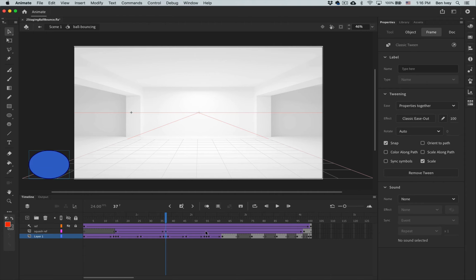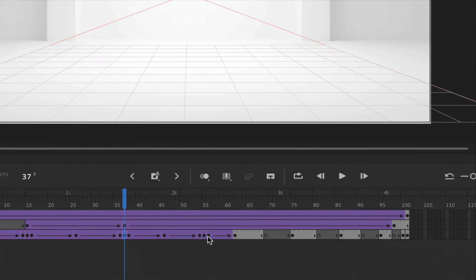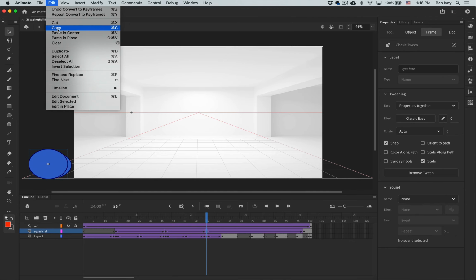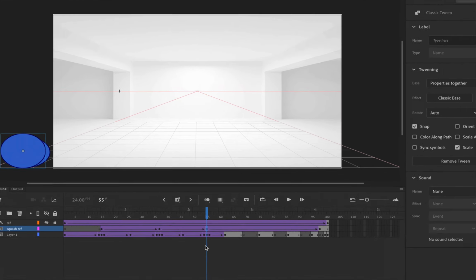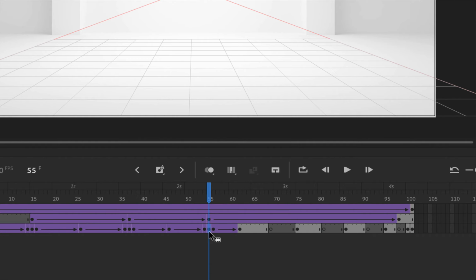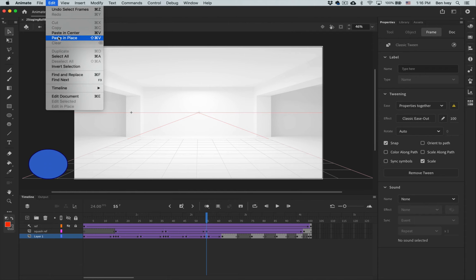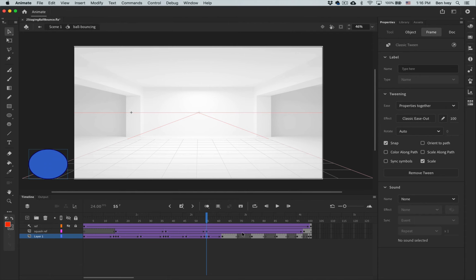Let's do the same for the next instance of squashing. Going down to layer 1, you can see on frame number 55. Select frame 55 on your squash reference and hit F6 to insert a new keyframe. With that layer selected, we can go up to Edit and Copy, then go down to your regular ball layer on frame number 55. With it selected, you can hit Delete to delete it away, and then go up to Edit and Paste in Place to paste that one in there.